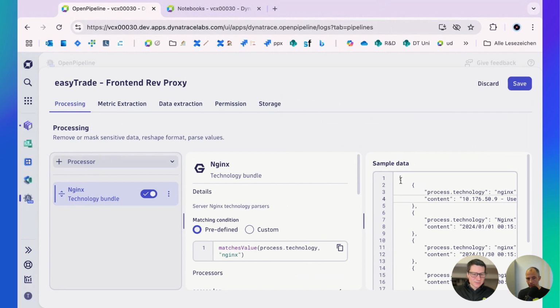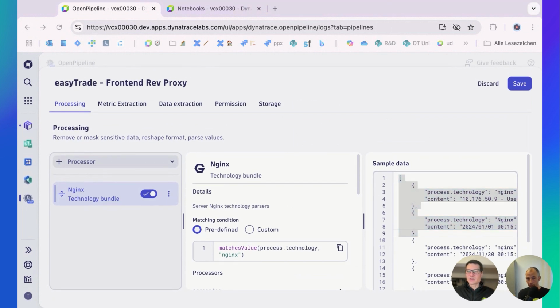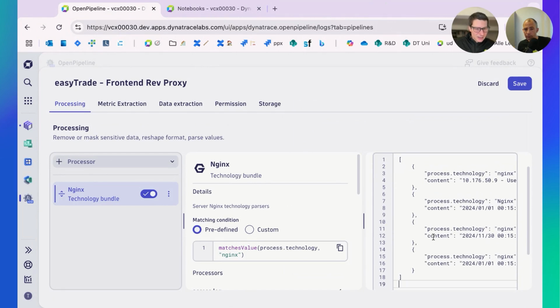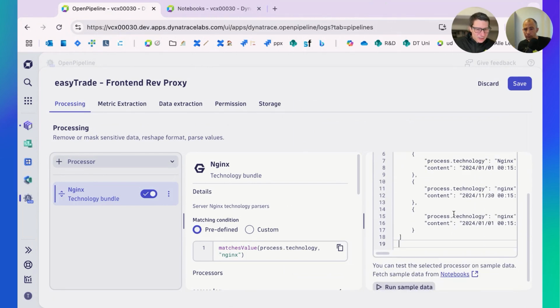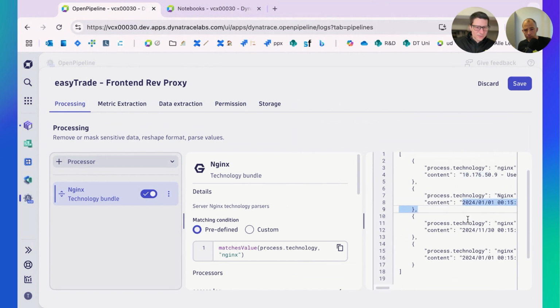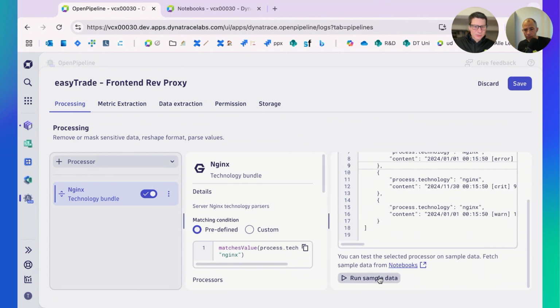And here it comes already with sample data. That's really nice, but I want to fill it with sample data from my own server. I've already prepared that before. Usually you get it from a notebook, for example. This is the original log line, and this is one from the server. Let's make this a bit larger. You run the sample data.